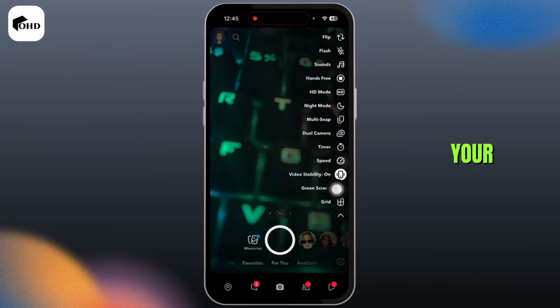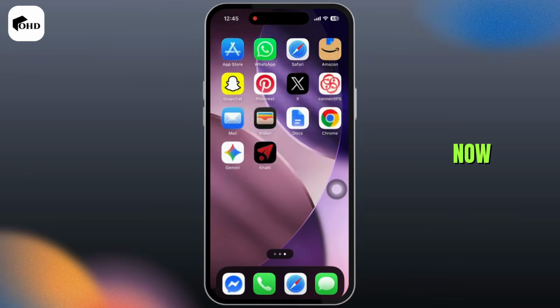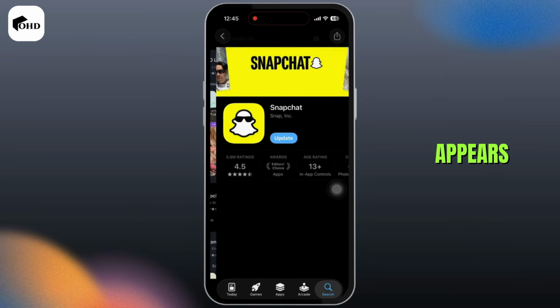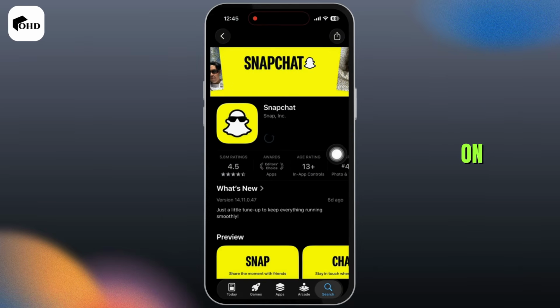Close this, launch your App Store or Play Store. Now search for the app Snapchat. Once the app appears, if you see the option update, click on it. Using an outdated version of Snapchat can sometimes cause features like director mode to malfunction or disappear.